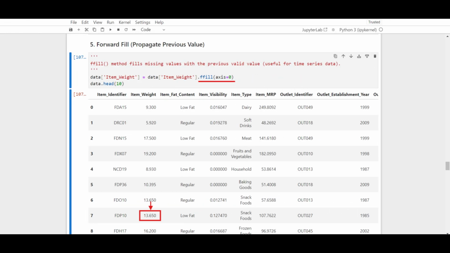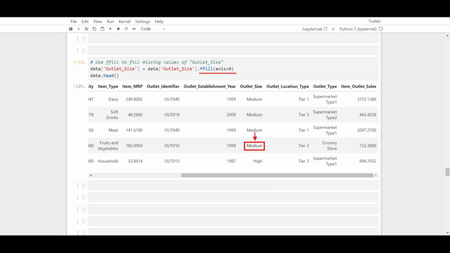Next method is forward fill. In this method, we replace missing values with the previous valid value. We used the method ffill, which fills missing values row by row. We can see that row index 6 value is given to row 7. We can use ffill for both categorical and numerical columns to replace missing values. Here we can see that the previous row's value, medium, is given to our missing value of row 3.